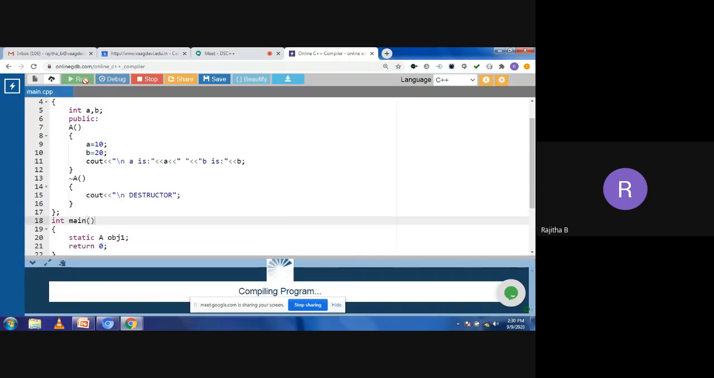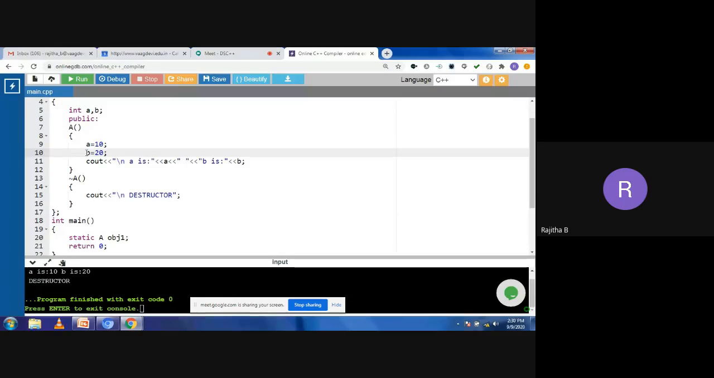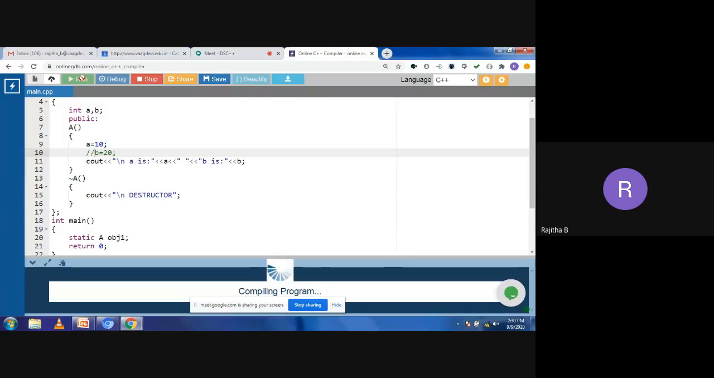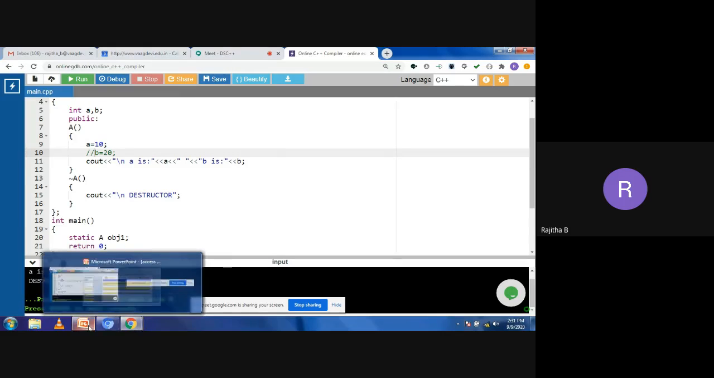Now you can see the output here of A and B. So A is 10, B is 20. Suppose if I remove this initialization of the B value, we get the B value as 0. Why? Because by default, static objects take the 0 value for the data members. Is this clear, everyone? Or do you have any doubts? A static object. No doubt. Good. Now we'll go to the next topic where we are using static.